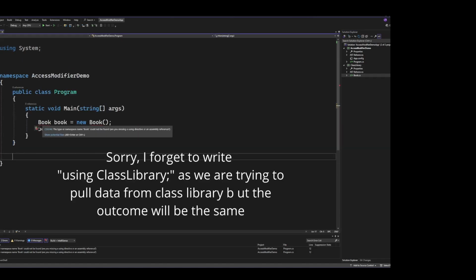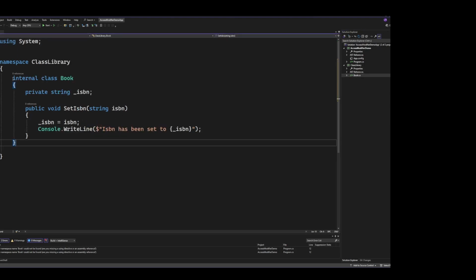let's see if it's working. It is not accessible because we have moved our book class to another assembly. It will not work. That's why we are seeing these squiggly lines, which say the type or namespace book could not be found, because when you set the access modifier as internal, it means it is only accessible from inside the same assembly. We have switched the assembly, that's why it's not working.